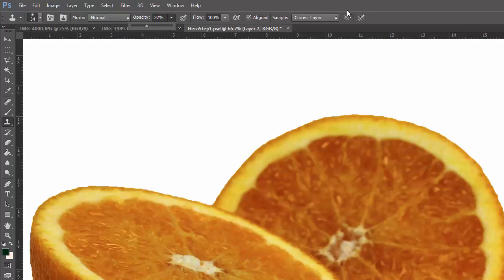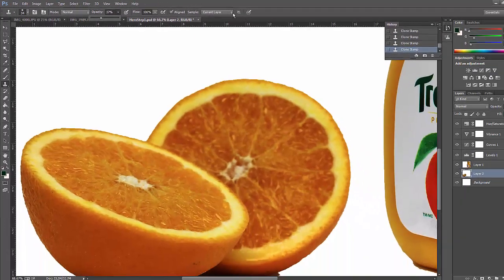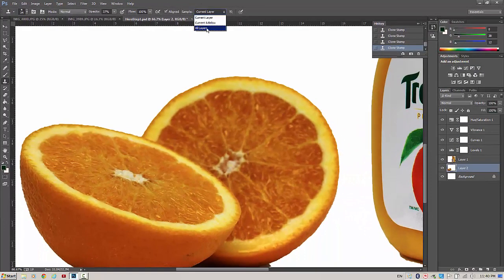And I'm going to change it from current layer to all layers. So what I'm going to do here is I'm actually going to clone from my background layer. It wouldn't clone from my background layer unless I had said all layers. So in this case, what I'm going to do is I'm going to click my target as my background layer. I'm going to click Alt. And now I'm going to go in here and I'm going to start painting the area. Now, it may not be diffused enough. I may have to actually go in and play with it some more. But let's see how this looks.